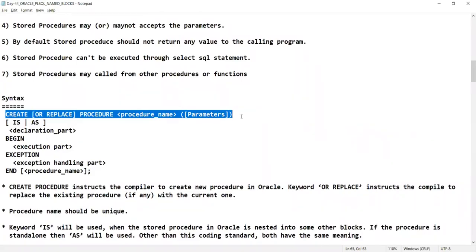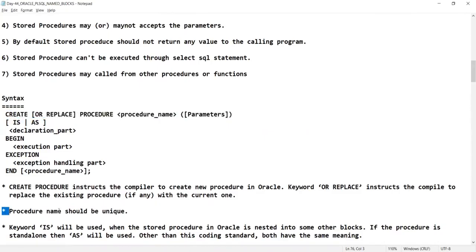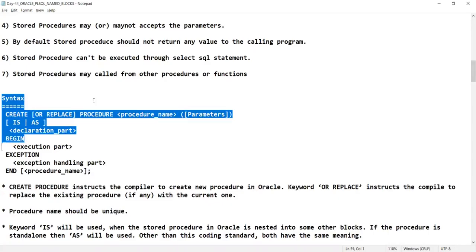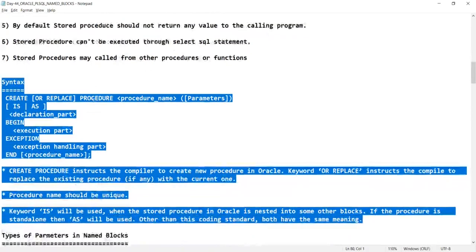Whatever procedure name you specify, if it already exists, simply replace that procedure. If that procedure name does not exist in the database, it will create that procedure. That's all. And the procedure name should always be unique. Just go through the syntax with these three points so that you will get an idea.